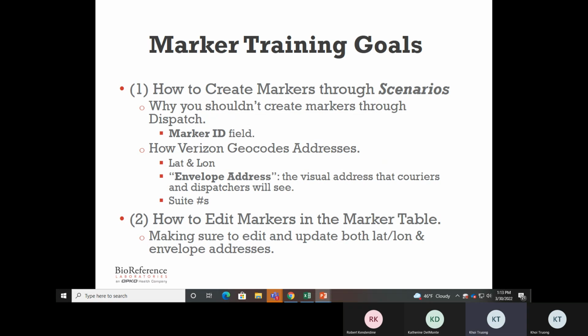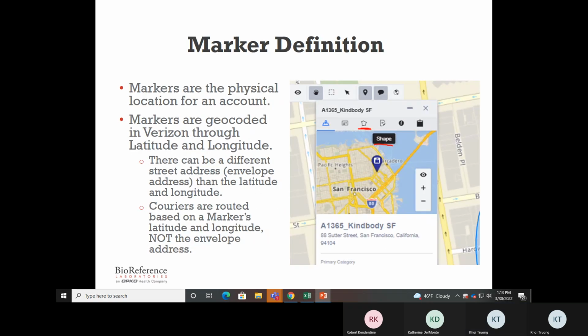And the second thing that we want to then show is, after we have created a new marker or a fresh account, how you can edit and update those markers should things such as the account moving ever occur. And we'll do that in the marker table within the UI itself. So those are the big goals for the training session today.